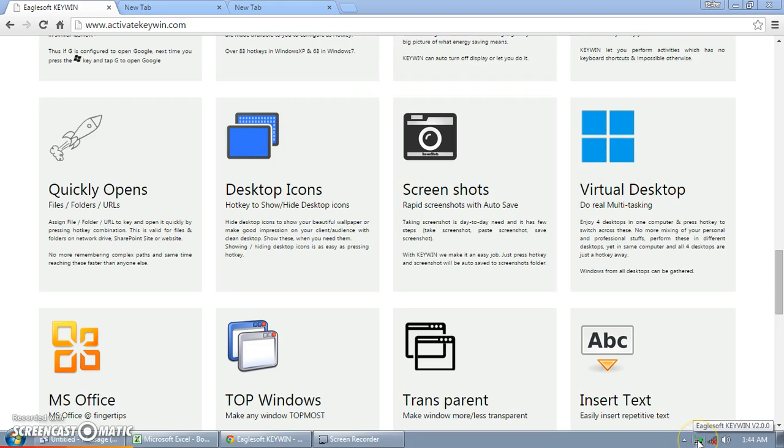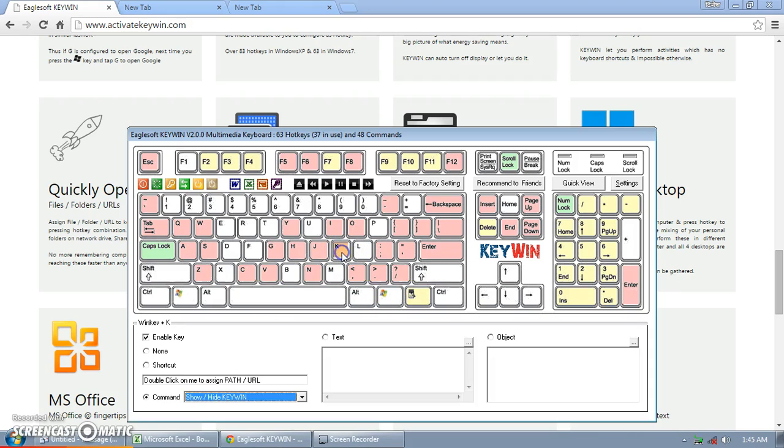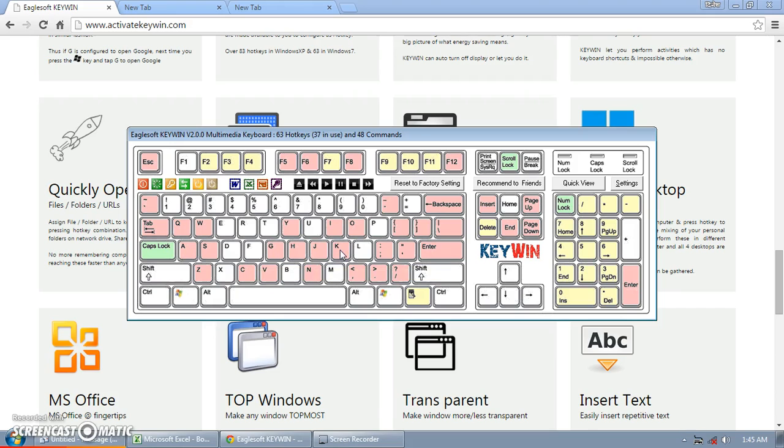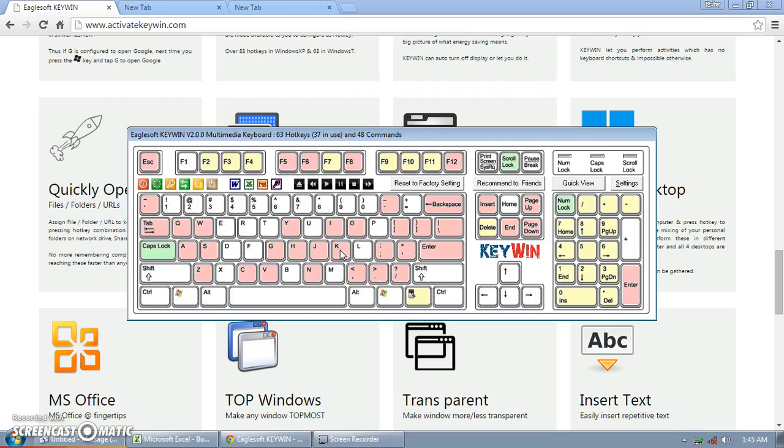Now let's say about URL. So you can see I'm again and again pressing this keyboard icon to open this panel, but I have automated that too. I have assigned a command to my K key to show or hide KEYWIN. So when I press Windows key and K, it is going to hide it. When I press Windows key and K, it is going to show it.